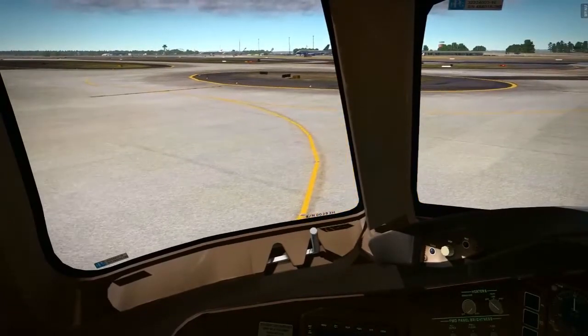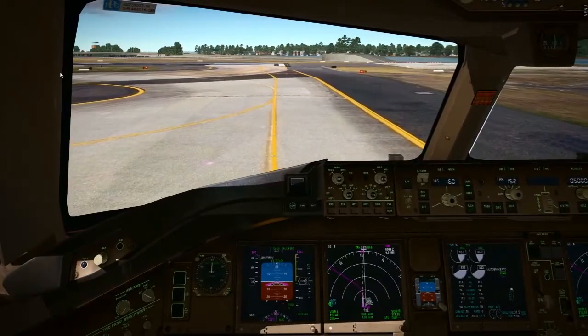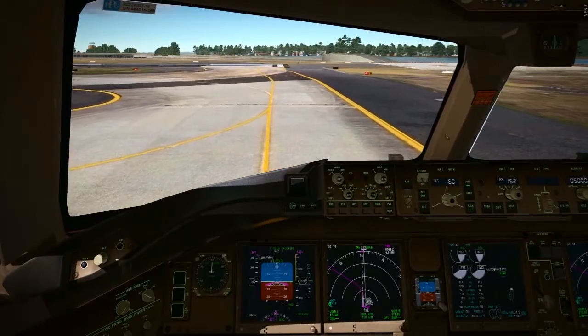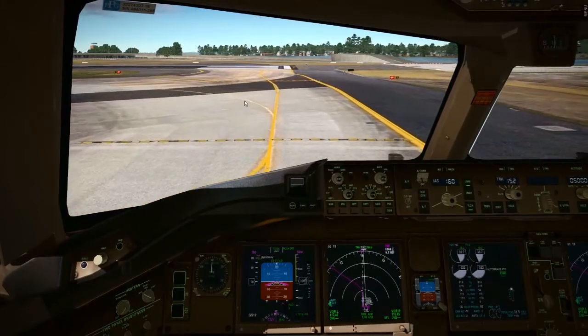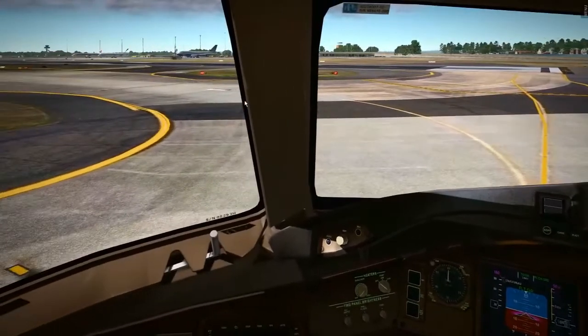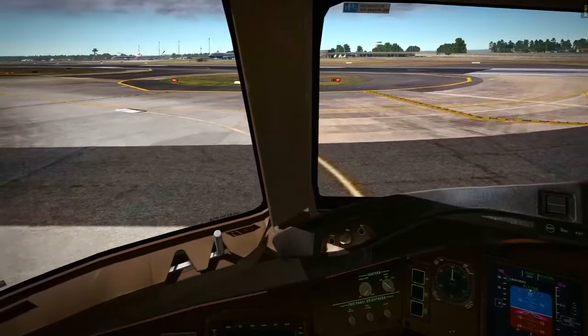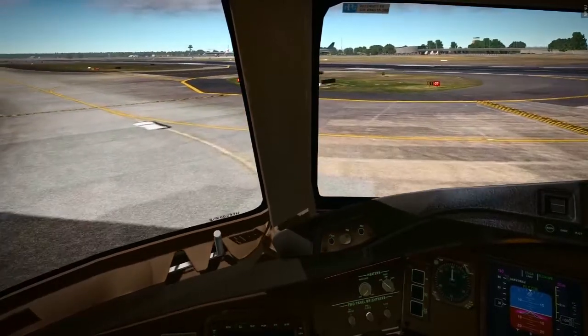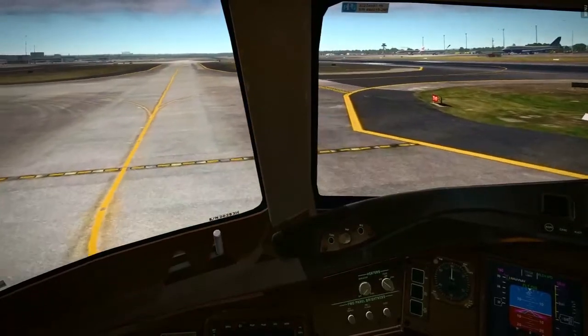TAA 463, clear visual approach, join desired length final, runway 25, report established and final. Roger, clear to land 25, we'll report once established. TAA 463.